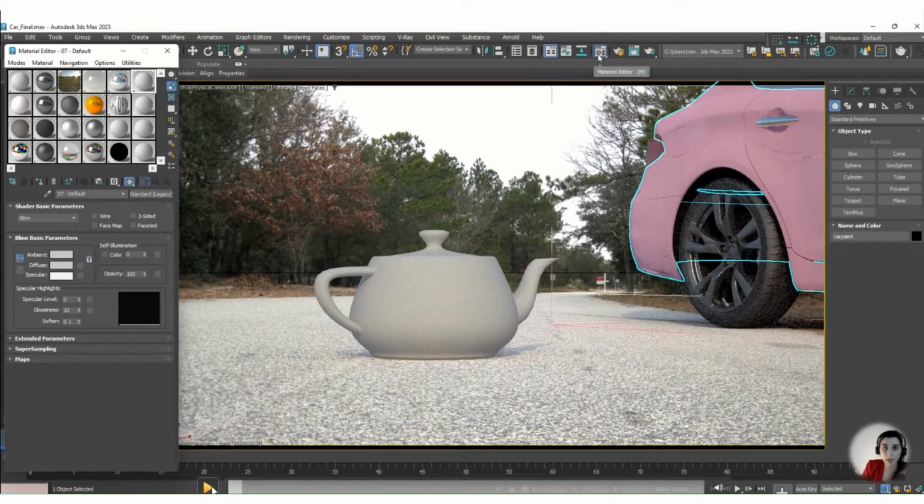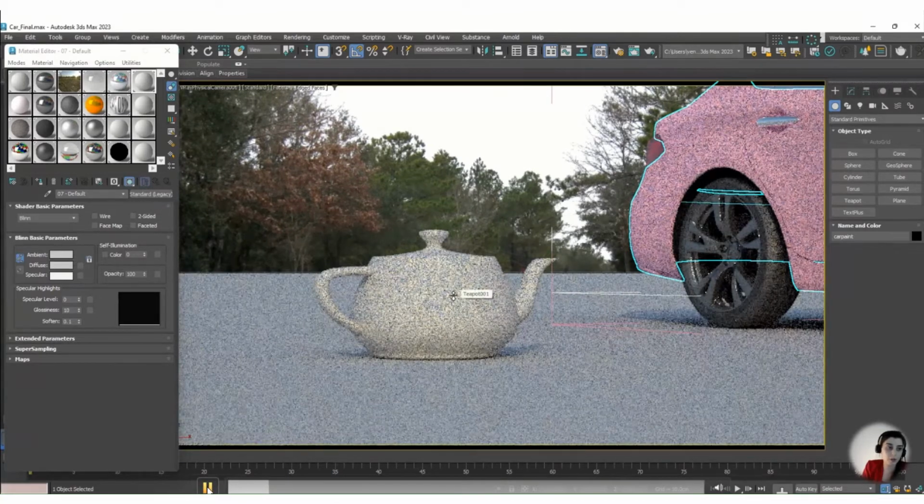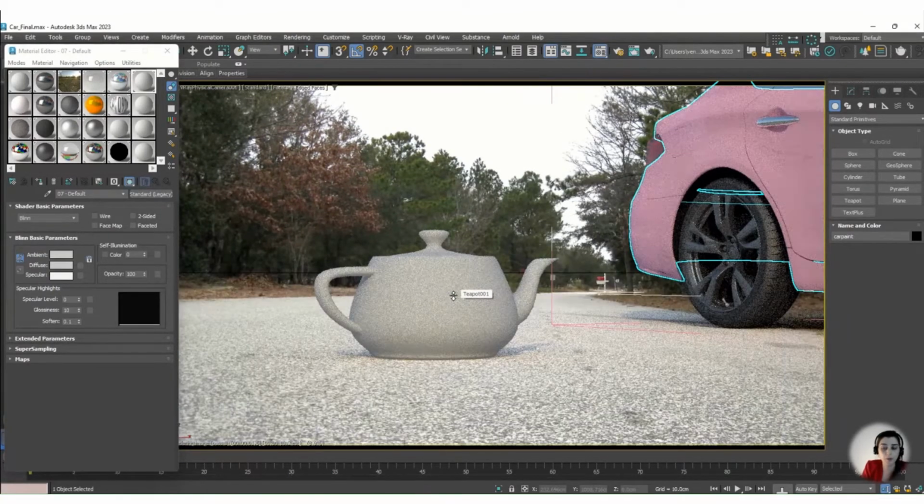Let's go. Just type M, or pick up this icon to bring the material editor, compact material editor, or slate material editor, on our screen. As you can see, we have different slots. We can change the number of the slots, and also we can change the type of the material from standard legacy to other types of material like V-Ray material.